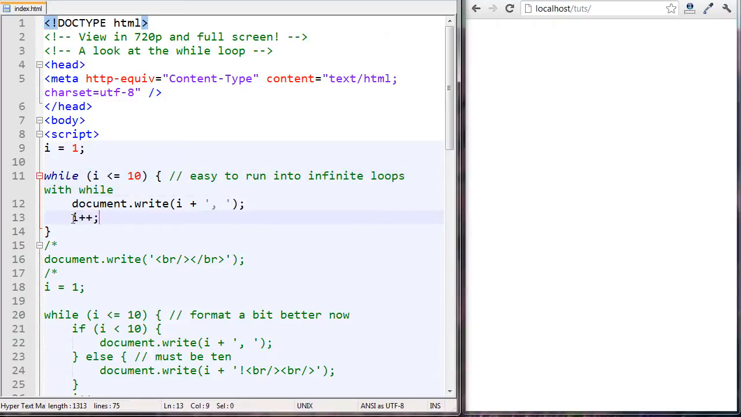And now this is going to increment I each time. Eventually I will get to 10, and this will still be true, because while 10 is equal to 10, that will be true. But then it will get to 11, and it will say while 11 is less than or equal to 10, this will be false, and will jump out of the while loop. Okay, so let's try this out. And you can see we loop through I 10 times and we got this output.